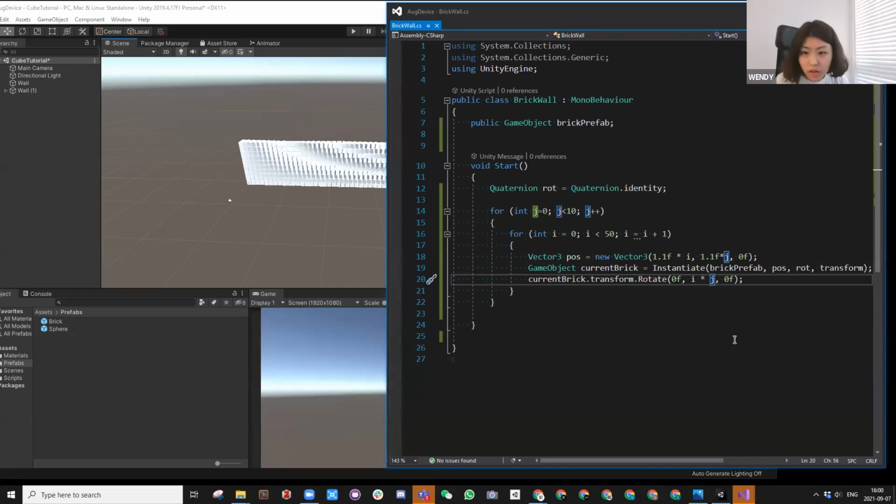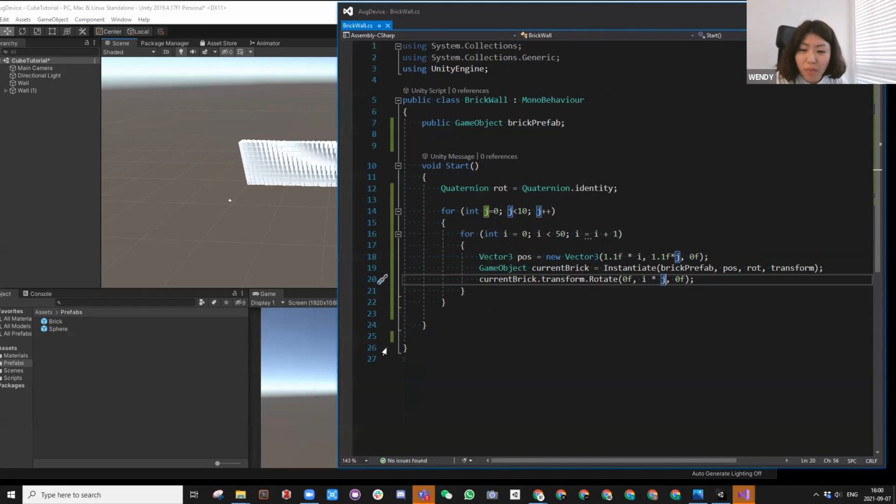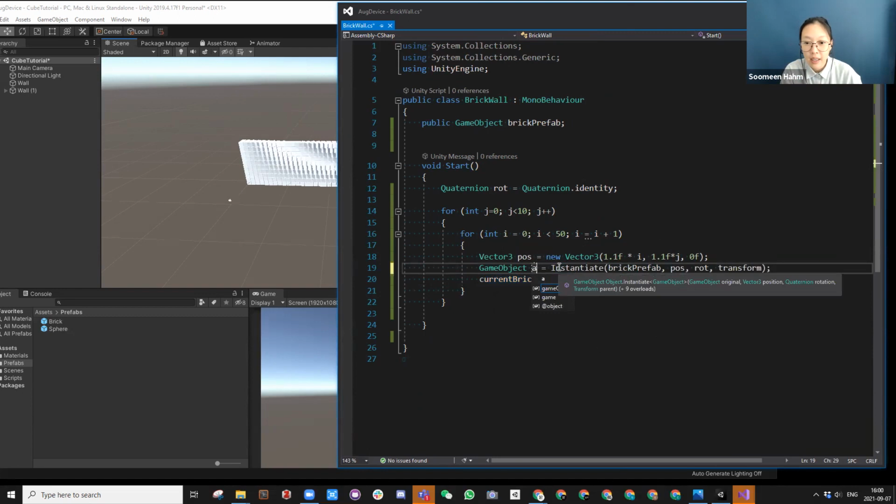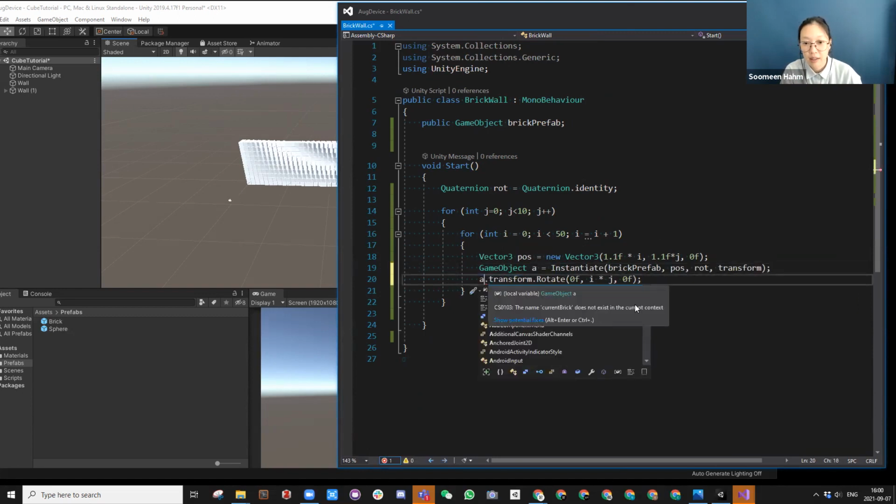I have a question. So on the last line of the script, current brick, is that a name you just assign? Yeah. So I declared a name for this new instantiate. Do I need to keep the same name somewhere in the Unity? No. As long as this and this are the same. So you can just say A, then just change here to A.